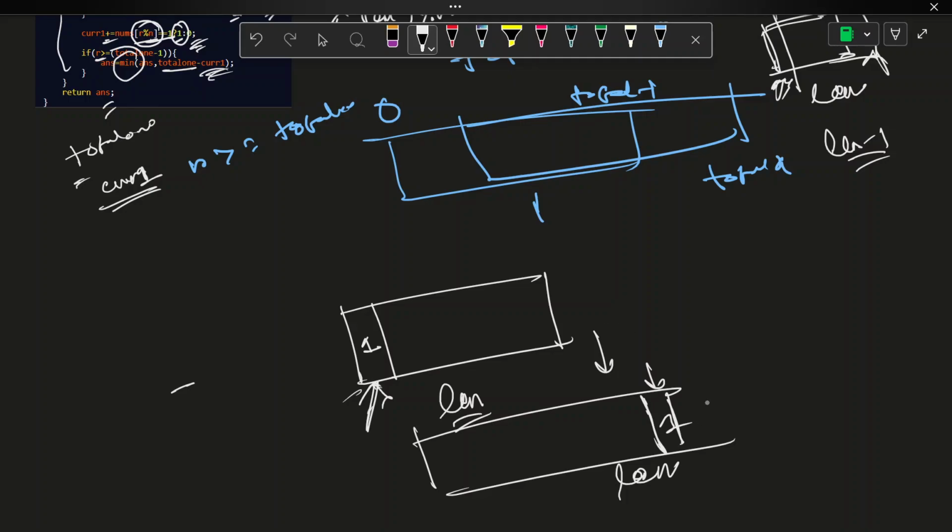And whenever we are adding, I have to check, okay, this is going to be added into the current window, so is it 1 or not? If it is 1, then I have to increase the count of 1. Else if 0, I don't have to check.